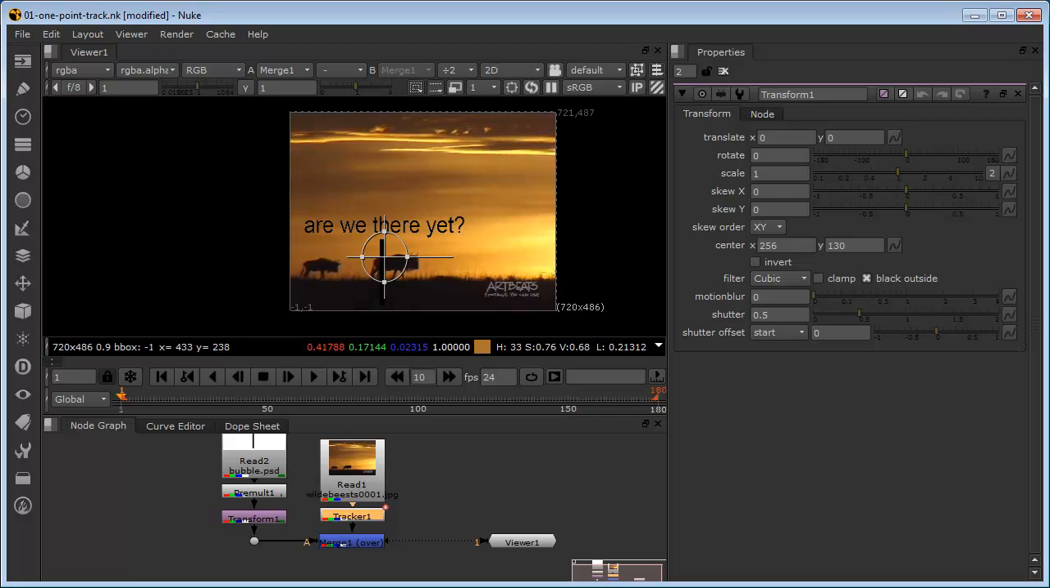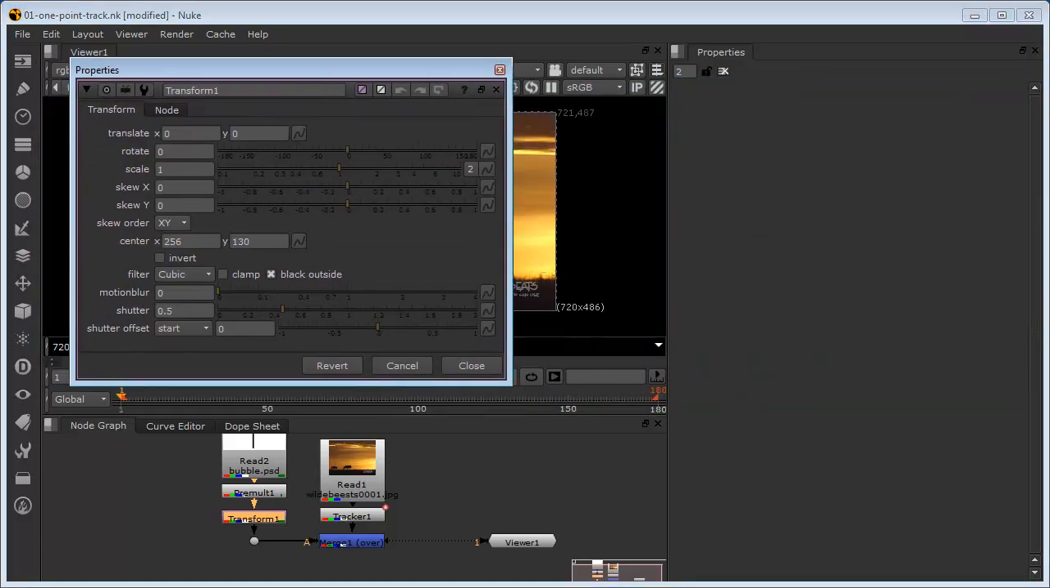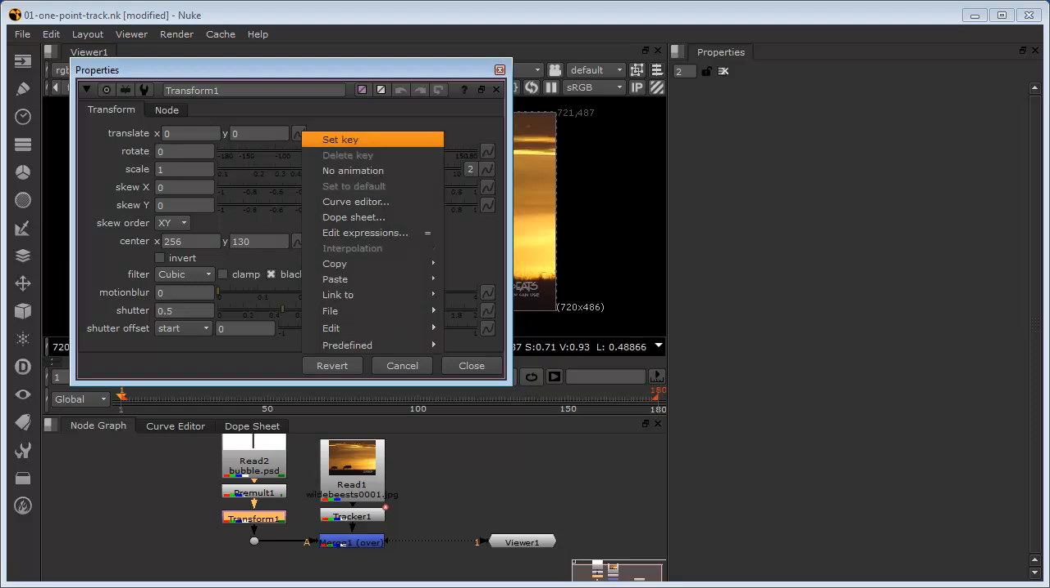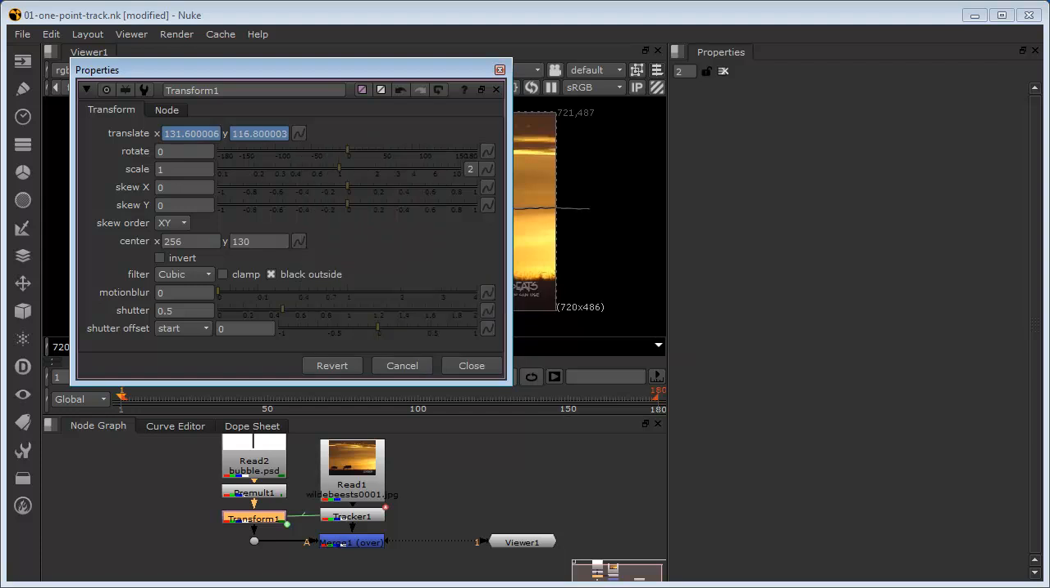To do that, we click on our animate menu and come down to link to. This is where I'm going off screen. What I'll do actually is detach my transform node and bring it across, because it's always going to tile out to the right. So, link to, and this is where I can get at my tracker, and I can come down here to track one and choose that. And now these have gone blue, which suggests that there is animation data now applied to the transform node.